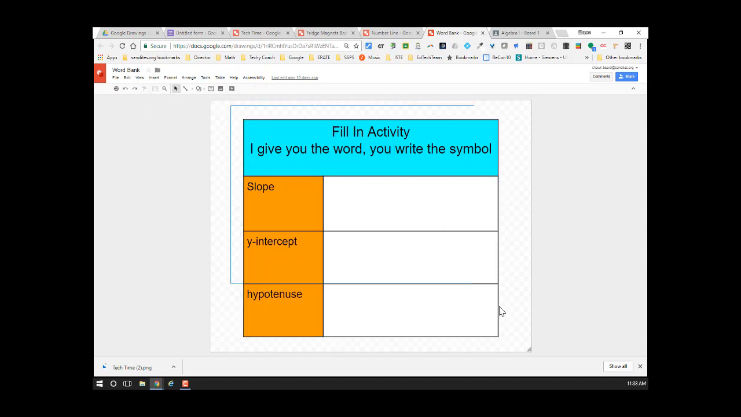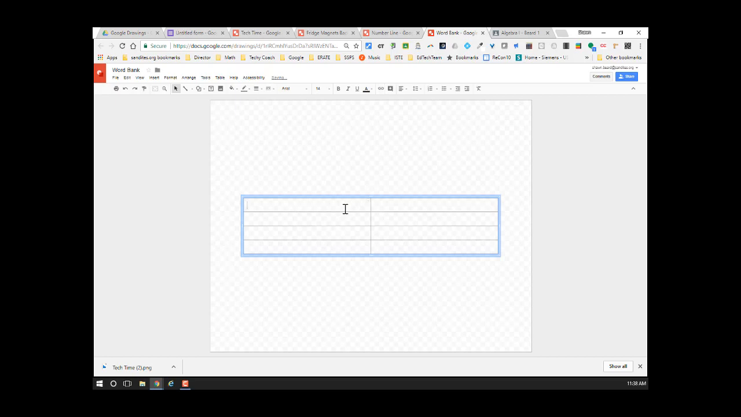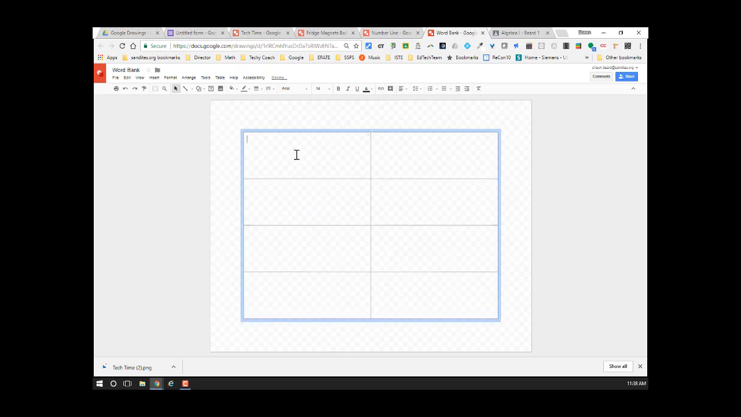But what you could do with a word bank that would be different, you also have table tools. So you could insert a table, and then you could make your word bank like this. I'm kind of losing my train of thought here. But give me an example of something that you would need a word bank for.